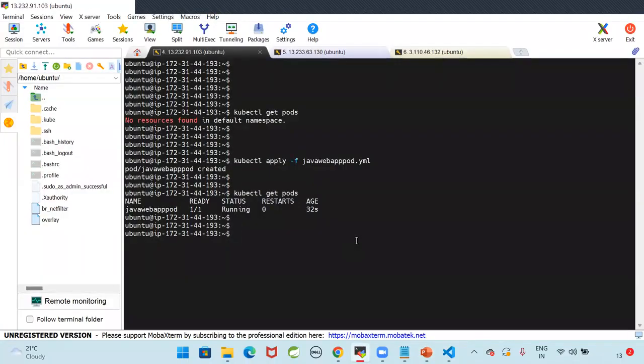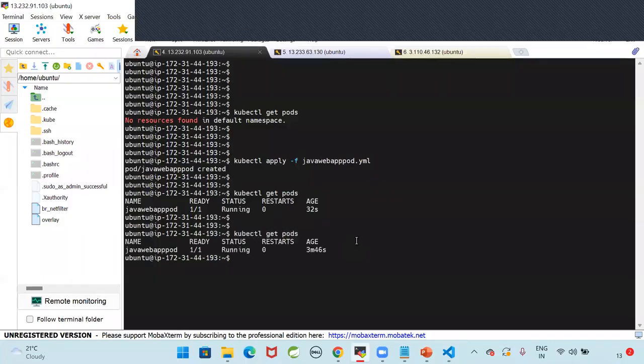So how do we get all the pods running in the Kubernetes cluster? kubectl get pods. It is showing that currently your pod is running. The pod is available. The name of the pod is Java web app pod. One by one, it is running. We asked to run only one pod, and yes, that one pod is running. The status of the pod is running. We are able to get it.